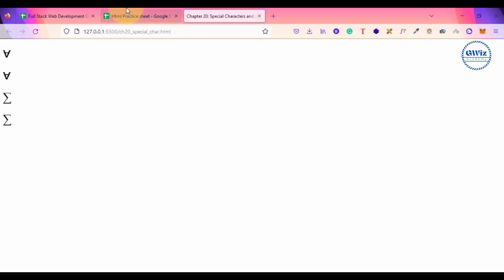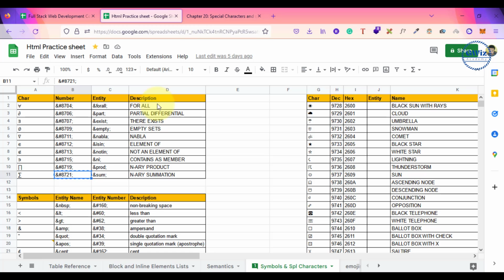You might have a question: why do we use entity name or entity number? See, the entity name is easy to remember, so our researchers or scientists have created this for humans. But you must know that numbers are machine language, and machines love numbers. So there is vast support for numbers across all browsers, older versions and newer versions, and that's the reason numbers are widely used.